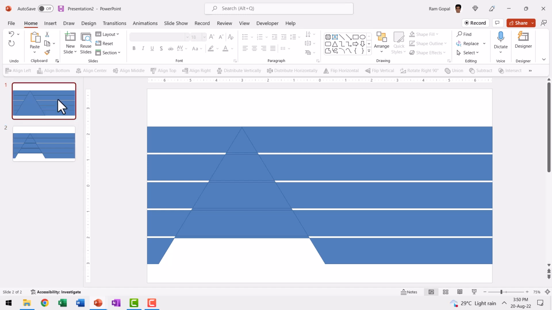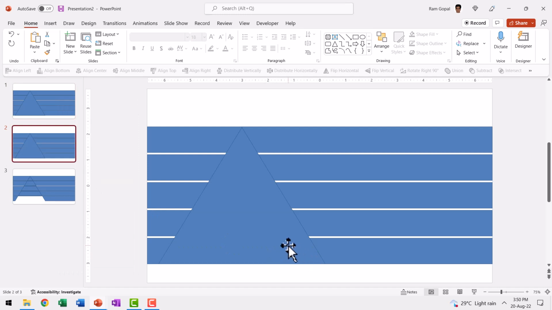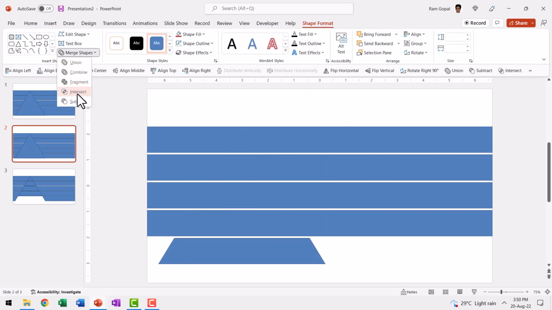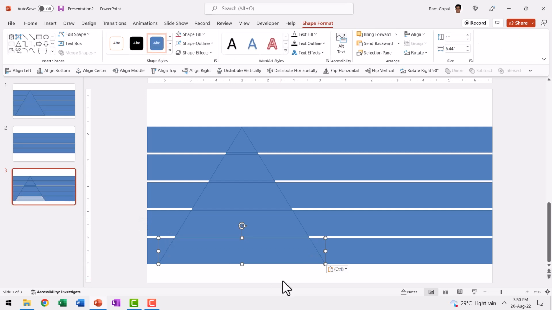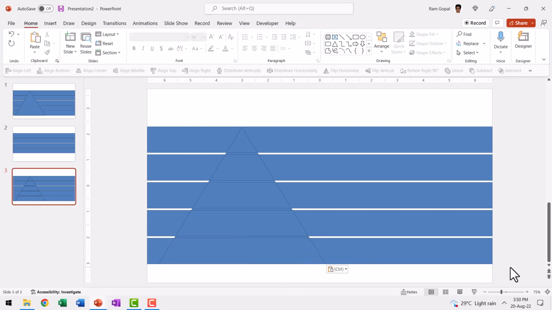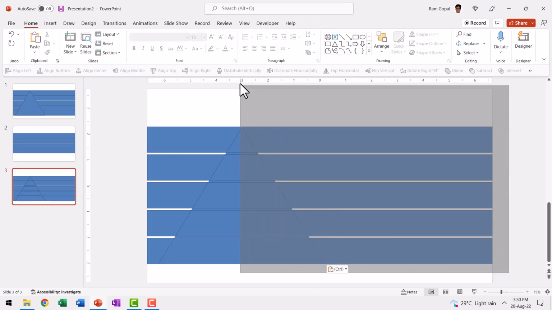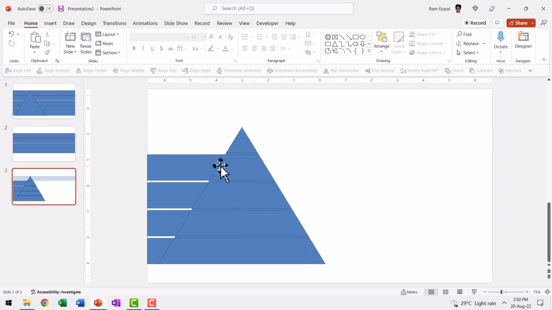So maybe I can create a duplicate of this and just pick up this piece here. For that, let me select this, hold the shift button down and select this and say shape format, merge shapes and say shape intersect. Now I got the piece I want. Press Ctrl X to cut it and then go here and press Ctrl V to paste it. Now we have everything we require. We select all these unnecessary portions and delete them.